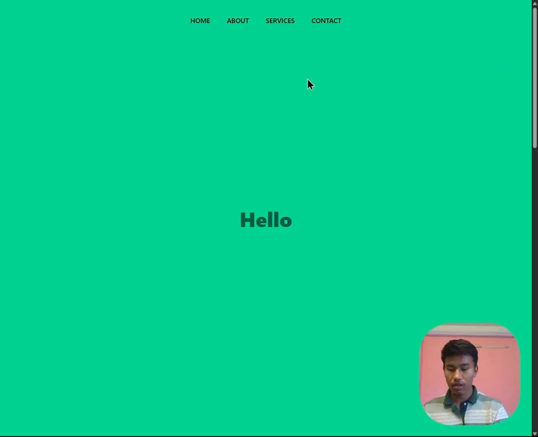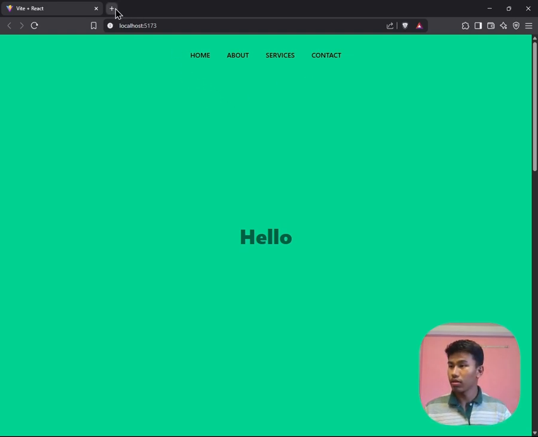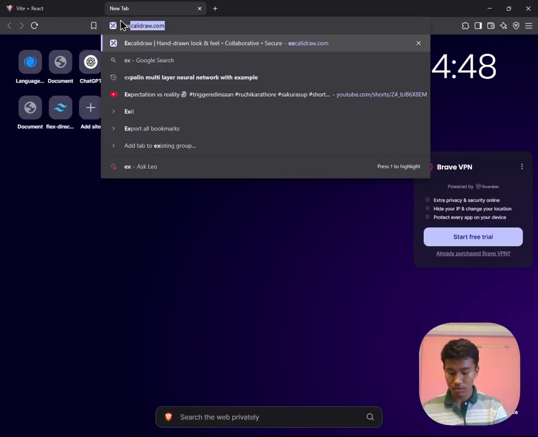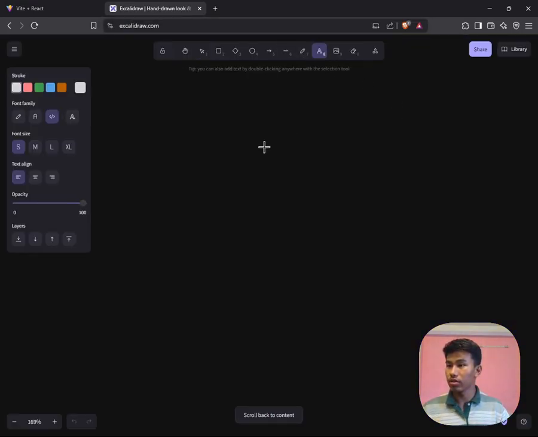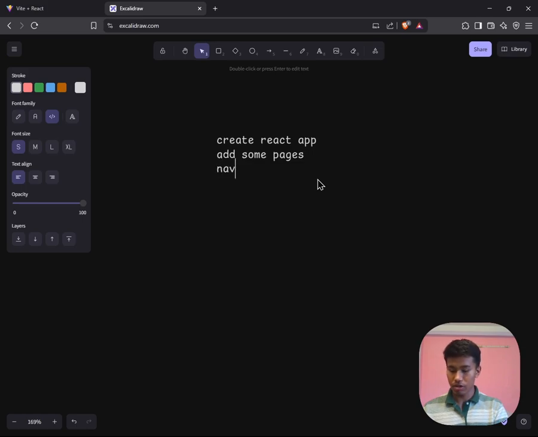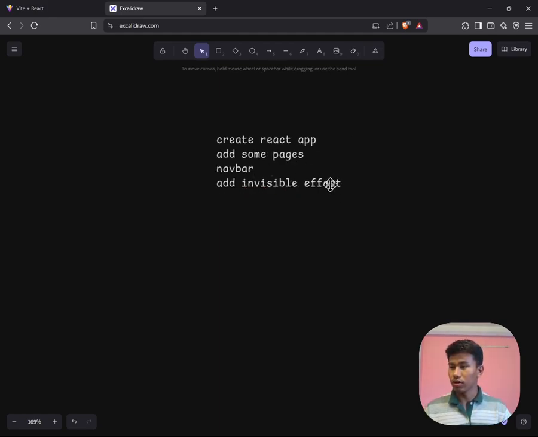So let's see what we are going to do today. Okay. So first of all, we are going to create a React app. Then we are going to add some page. Then we are going to add a navigation bar, and we are going to add an invisible effect to that navigation bar. Okay, these are what we are going to create today.